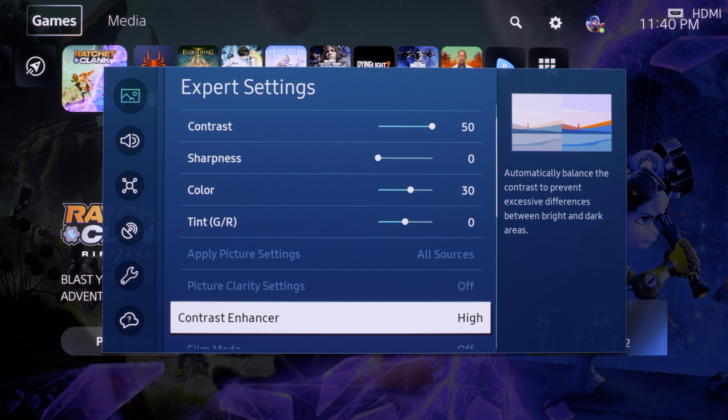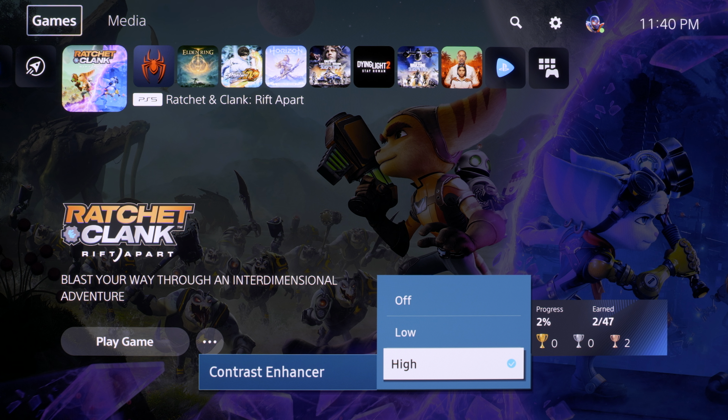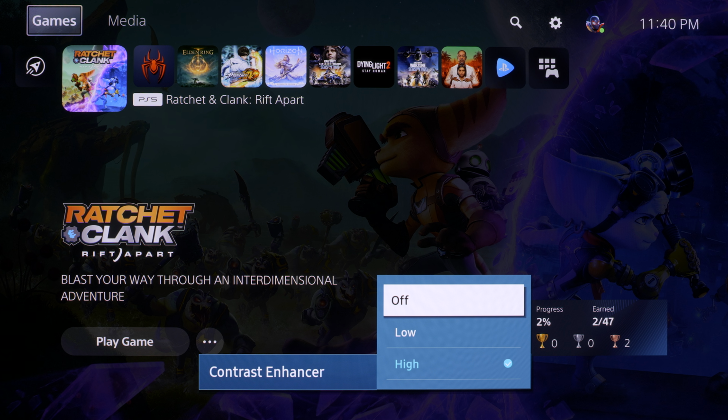Okay, then we're going to go and see the contrast enhancer. It's set to high. We're going to turn it off, because otherwise it's going to over-brighten our screen. The EOTF is going to kick the entire screen to be really over-brightened, so we're going to turn it off.